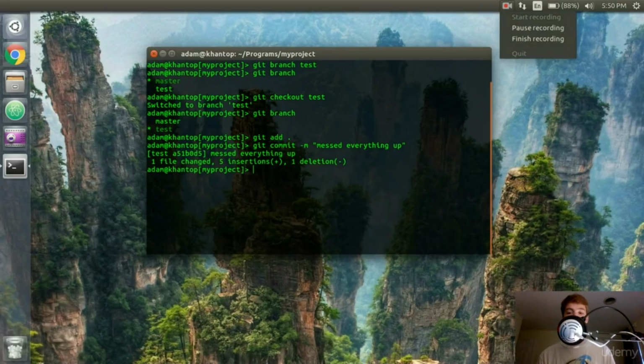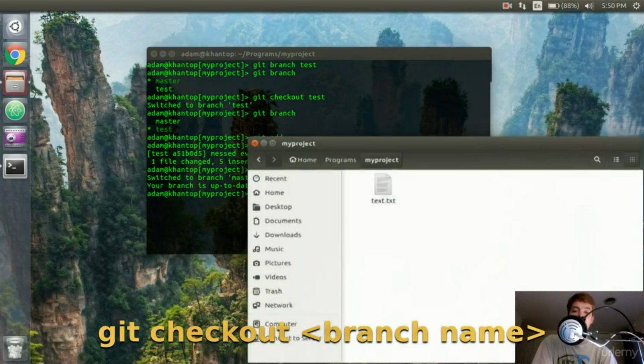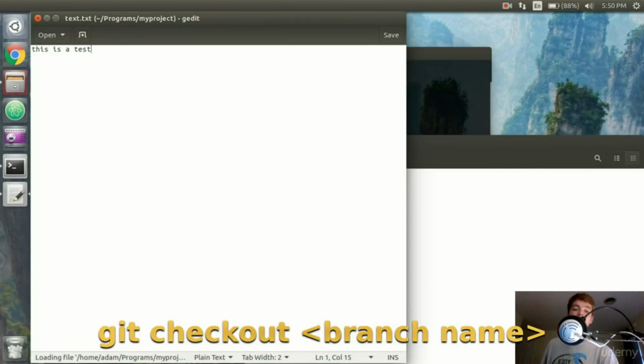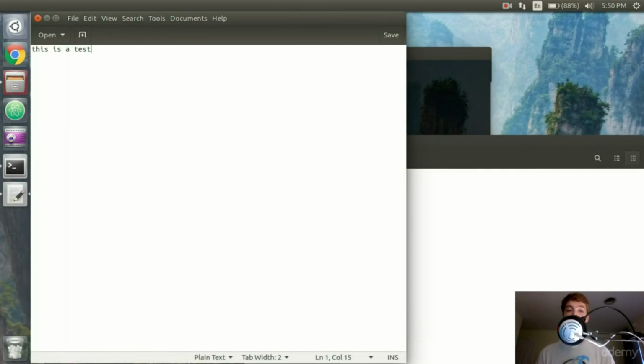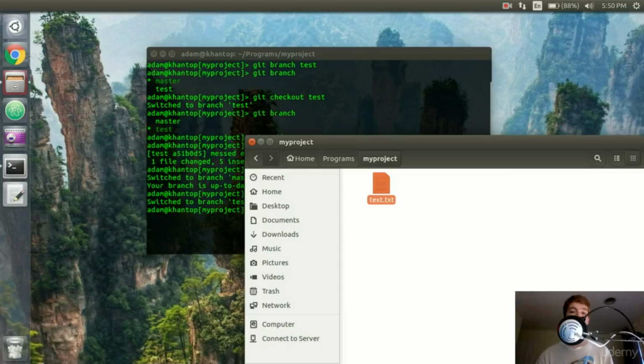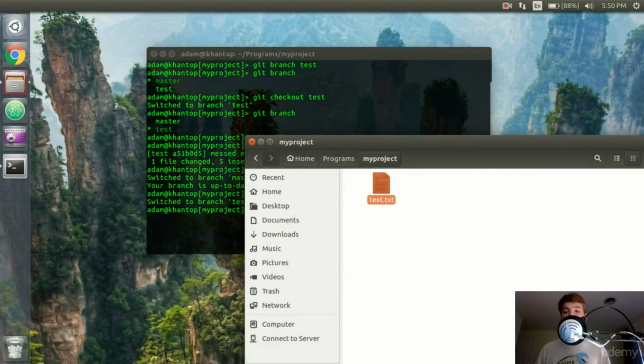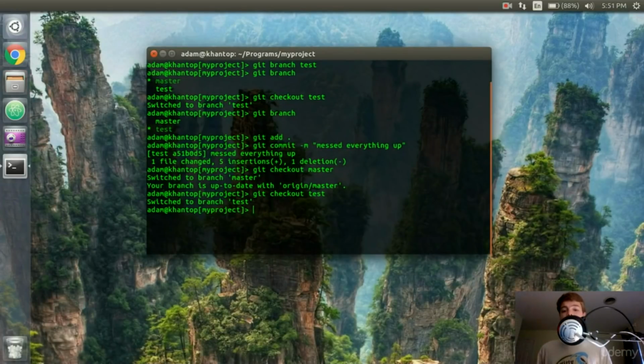Alright, so now what I can do is we'll open this up, and we'll say git checkout, and we'll go back to the master branch. So now that we're on the master branch, we're going to open this up, and you see the text.txt still says this is a test. It doesn't have all the stuff that we messed up. However, when we go back to git checkout and the test branch, you're going to see all of a sudden that changes, and it changes back to all that random text that we put in. So you see, just like that, we can switch between branches and go off on a tangent and save our work.